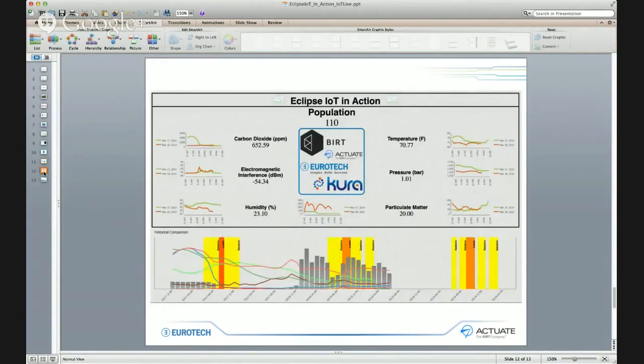So this was the dashboard that we were showing at the entrances at the showroom floor. You can see it had a real-time reading of the environmental sensors and the current population inside the room.